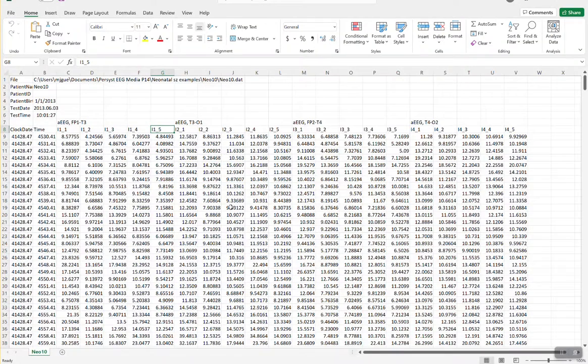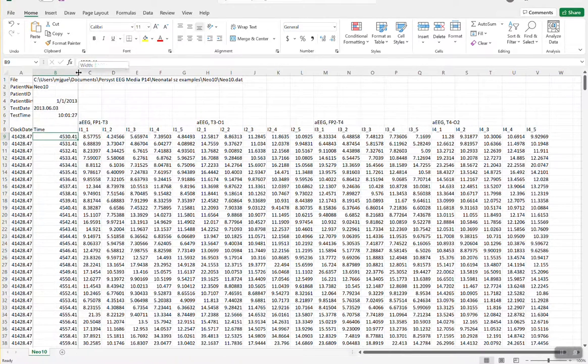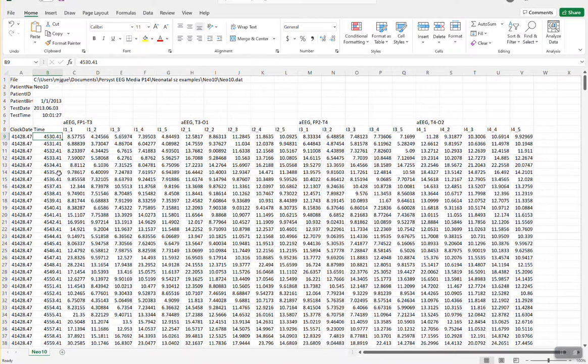I'll bring up the spreadsheet, and it's showing me for each channel the aEEG values by epoch. And you can see that these times are incrementing appropriately. Now we can increase the second resolution of these as well. I'll show how to do that. In the meantime though, let's go ahead and see what these are.